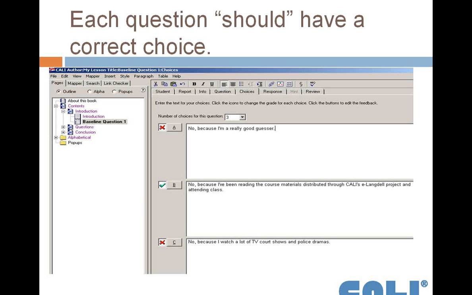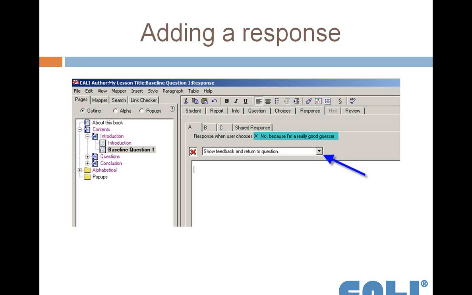So now we've got our question set, we've got our choices set. What's left? The response. So I'm going to click on the response tab, and there are 4 tabs, one for each choice. If I had selected 6 choices, there would be an A, B, C, D, E, F. You'll notice that I highlighted the choice A, and it gives me a reminder of what this particular choice was, and that helps me when I'm writing in my response so that I know which choice I'm responding to.